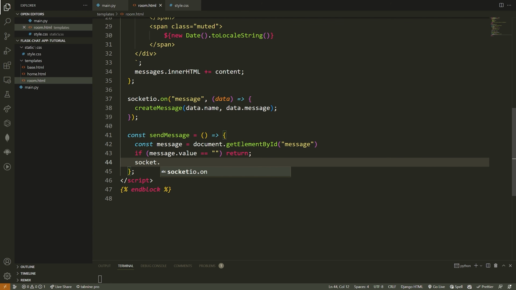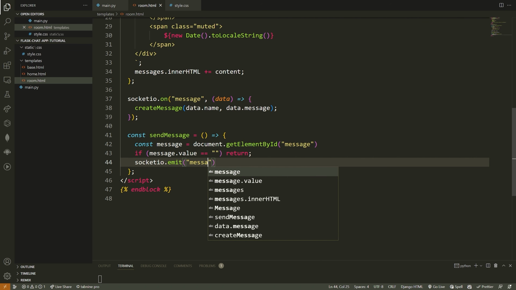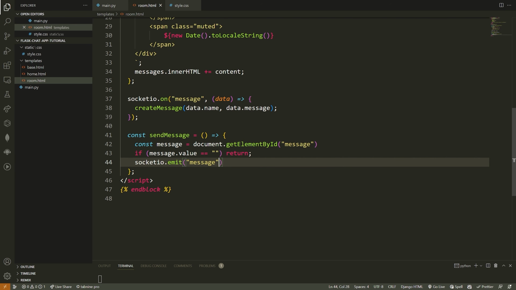If they don't have an empty message, I'm going to say socketio.emit. I'm going to emit the event, which is message. So this is a special event name. You can call this whatever you want. In my case, I'm calling it message. You could call it send. You could call it new text. You can come up with different names and listen for different events. We're only going to use this one event, which is message, but come up with any event name you want and listen for different events if you're doing different things with the socket. That's how you get more complicated.